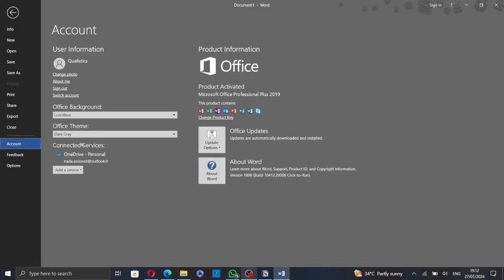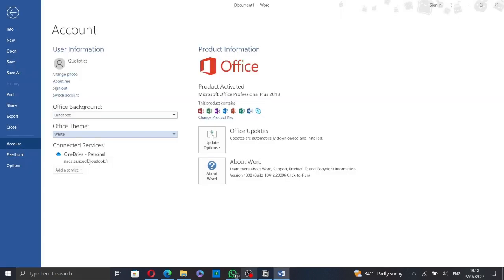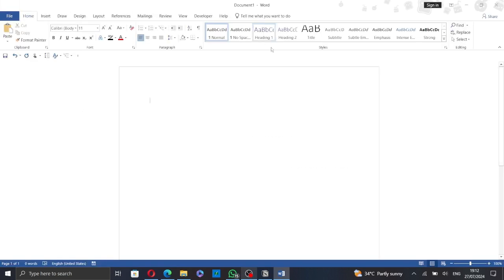Go to Account, Office Theme, and for the white version, it's brighter and the toolbar is white instead of blue.